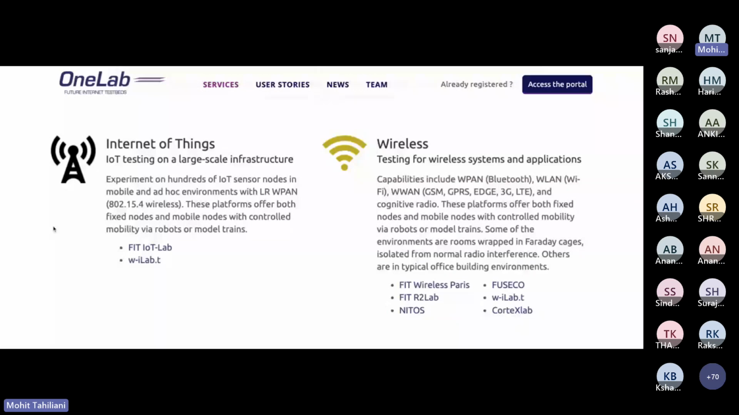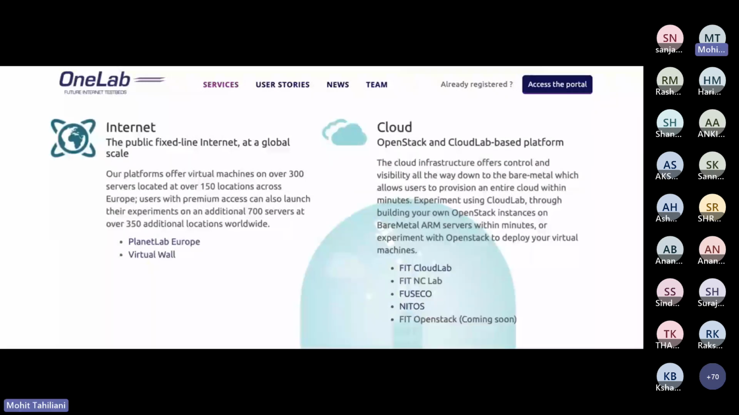Let me scroll up and show you two more categories. If you want to, let us say, perform experiments on internet level at a global scale, again, they have two separate experiments. You can see that their platforms have 300 servers, which are located at over 150 locations in Europe. And there are some categories like premium users in this lab, because this lab is a huge one. So users with premium access can also launch their experiments on additional 700 servers at 350 locations worldwide.